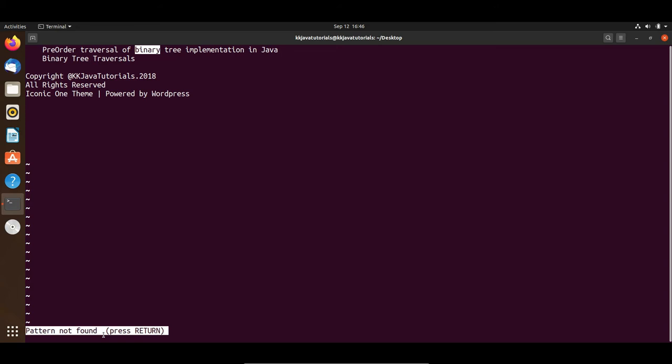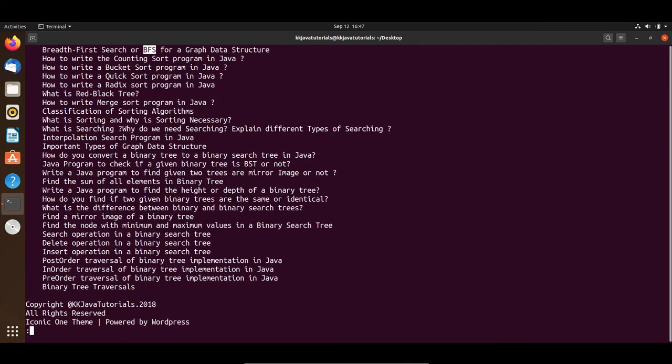Now, this searching was from top to bottom. Let's say you want to search from bottom to top, then simply type a question mark, then the word you want to search. So here I'm going to search BFS, and if I press enter, you can see this is the first occurrence from the bottom, BFS.